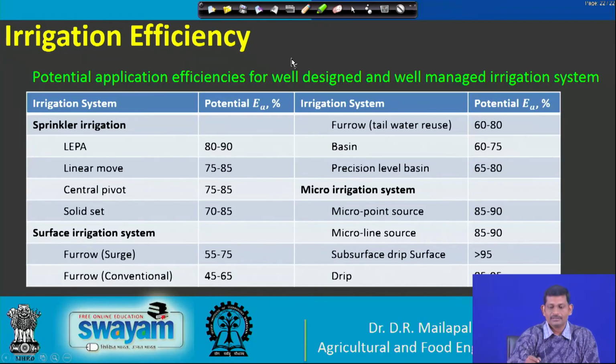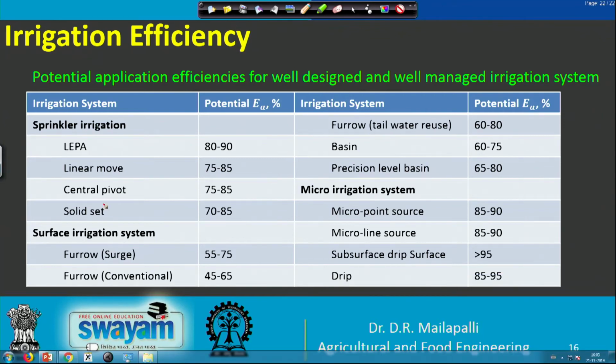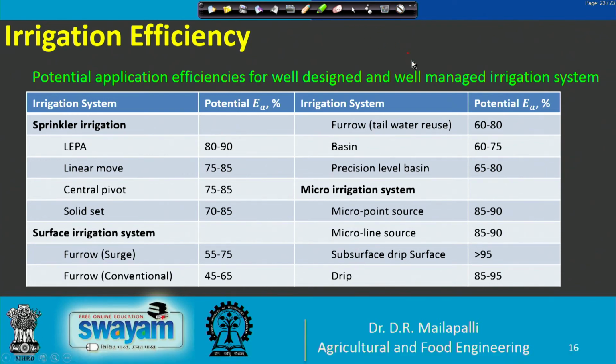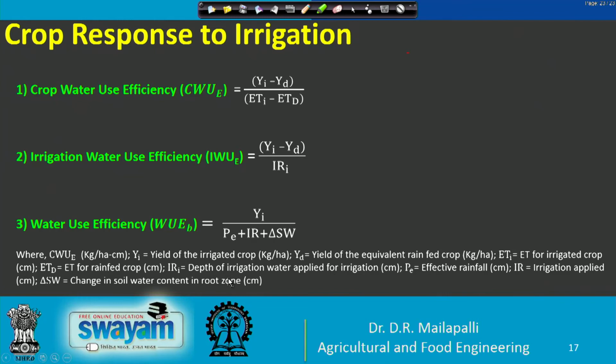And then the next, these slides give an idea on irrigation systems and the potential efficiencies. So the LEPA, low energy precise applicator, is 80 to 90% in case of sprinkler irrigation, which is high. In surface irrigation, you get maximum in case of the precision level basins. In the micro irrigation case, you can get more. Subsurface drip irrigation is highest.